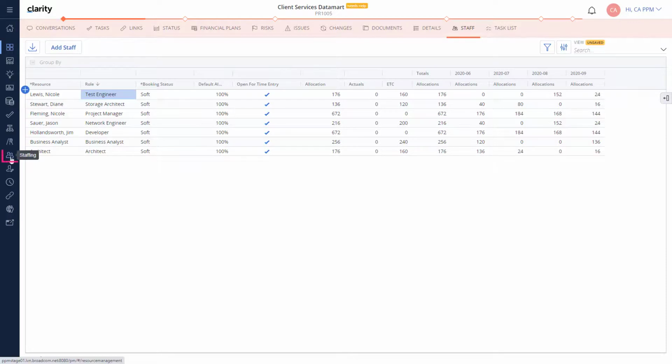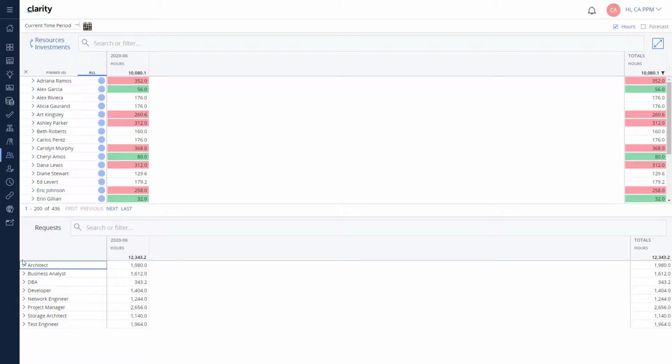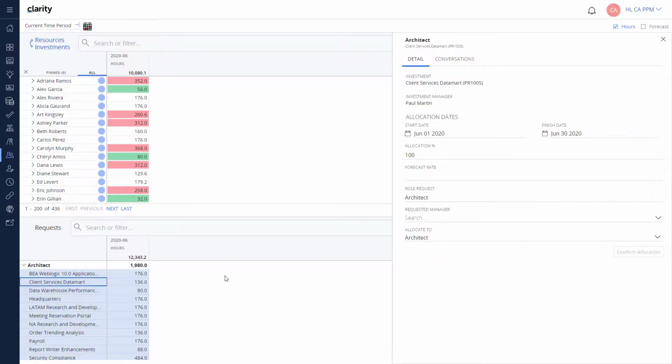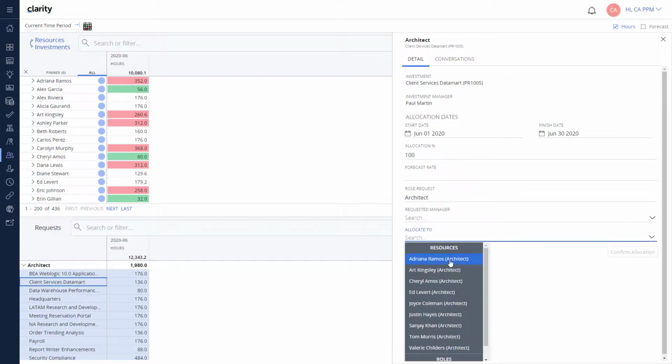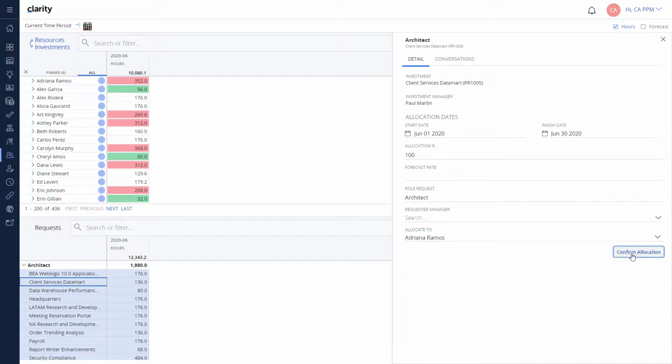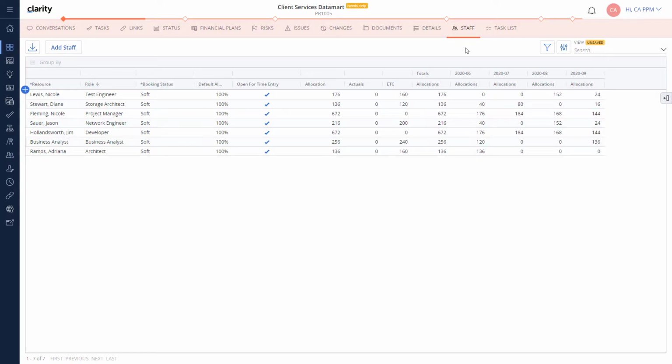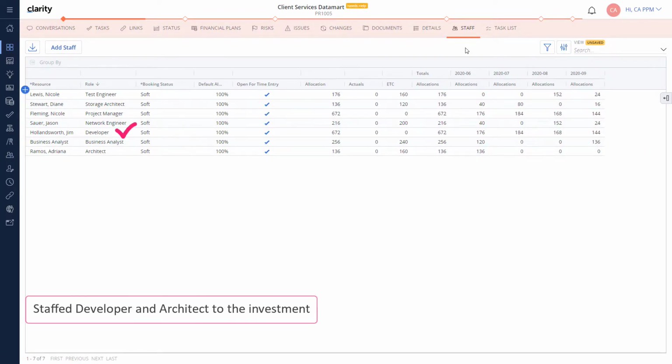Let's now see how we can replace the architect role by using the staffing module. Let's review the various investments that need an architect in the Requests section. We can double-click the investment to allocate the role request to the relevant architect. Let's quickly go back to the investment and see the changes in the staff grid. We have now added a developer and an architect to this investment.